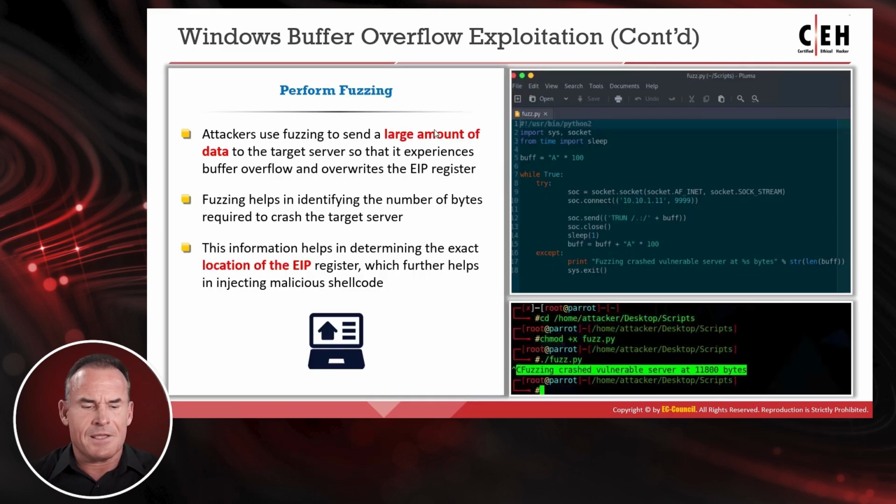Then fuzzing is sending unexpected input to the application, large amounts of data, so that it experiences the buffer overflow and overwrites the EIP register. All right, it helps to identify the number of bytes required to crash the server. In a nutshell, you've got to figure out exactly how far you need to push to flood the buffer and overwrite the return address pointer. So it helps us to locate the extended instruction pointer register, which tells us where to inject malicious code.